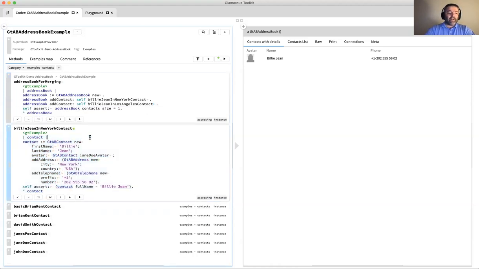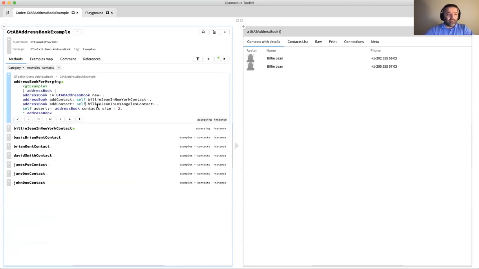So, okay, we just created a new method over here, and if I run it, oh, this is yellow because the size here is 2. I run it, now it's green, so I can execute that one. Ooh, I can see that I have 2 times Billie Jean, and I have these 2 phone numbers over there. Okay, so what do we do next? Ideally, we'd like to merge. We should test the merging, right?